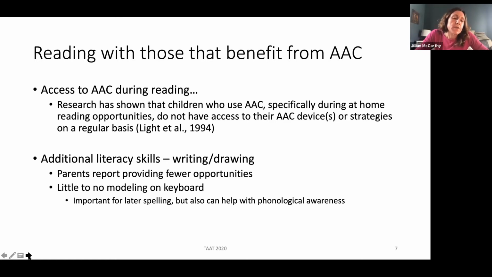We also know from the literature that there seems to be a lack of access to AAC during reading. Specifically, Light and her colleagues in 1994 did a study in which they had 3 families, and they did a baseline, then an intervention, and then they looked at generalization. During those baseline sessions, and even looking at the generalization sessions, they found that children who use AAC, specifically during home reading opportunities, did not have access to their AAC device or strategies on a regular basis.